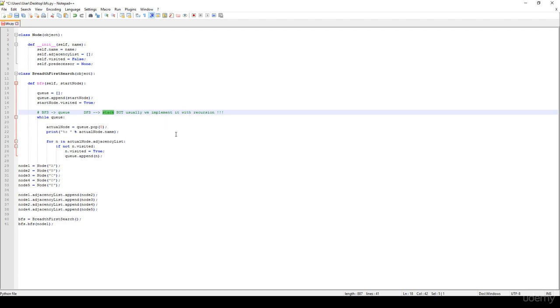So no matter what, a stack is going to be used, but sometimes we can use a stack like a queue, sometimes we implement depth first search in a recursive manner, but what's quite important is that in the background, a stack is used no matter what. So that's all about breadth first search.